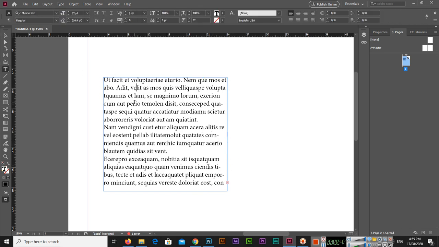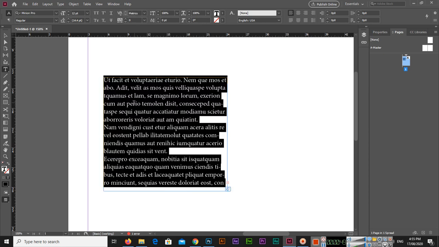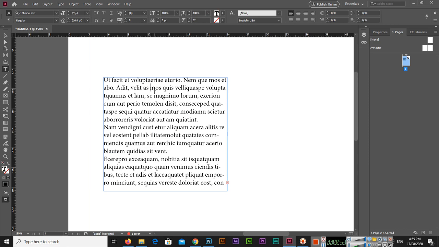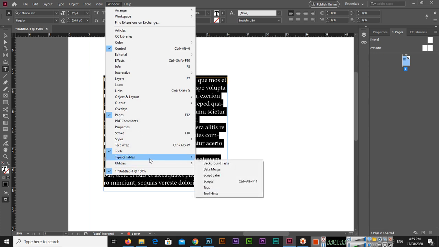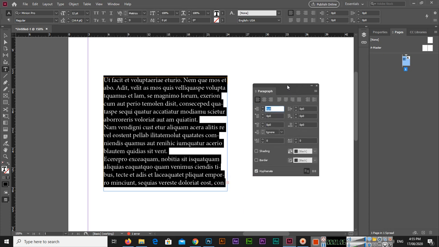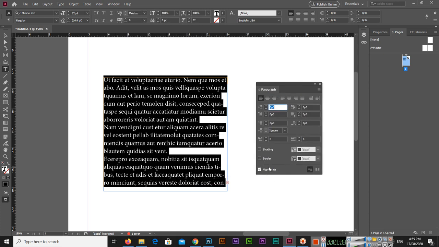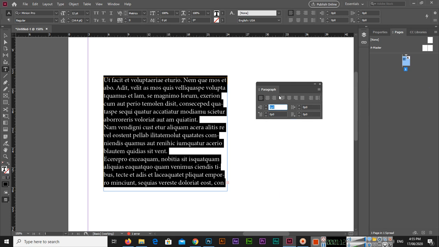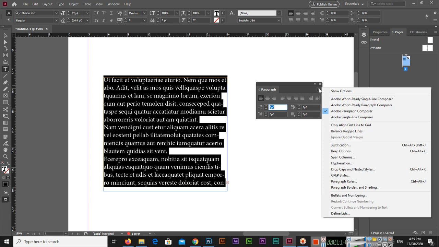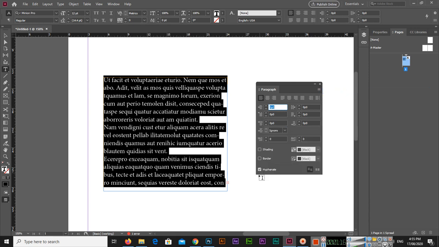So I will select the text. First of all you will have to double click inside the box, then Control A. Now go to Window, then Type and Tables, and then Paragraph. You will have to open this panel, and then you can see here the last option is Hyphenate. If you see the panel like this, you can click here and choose Show Options.